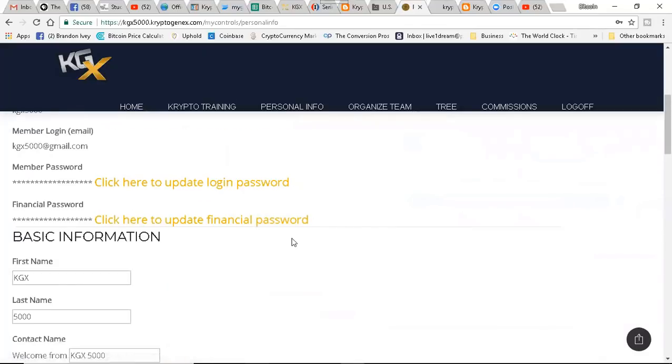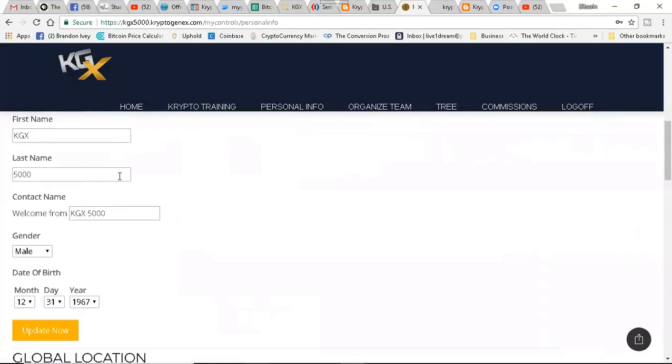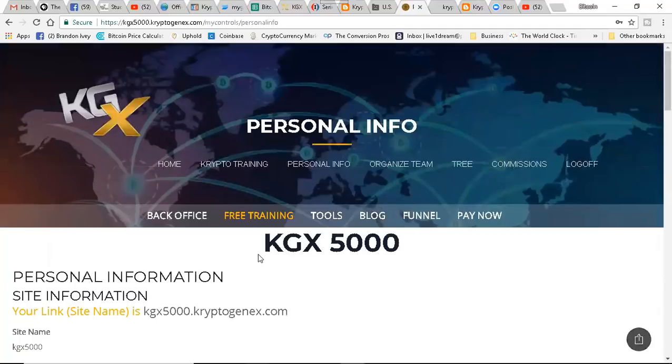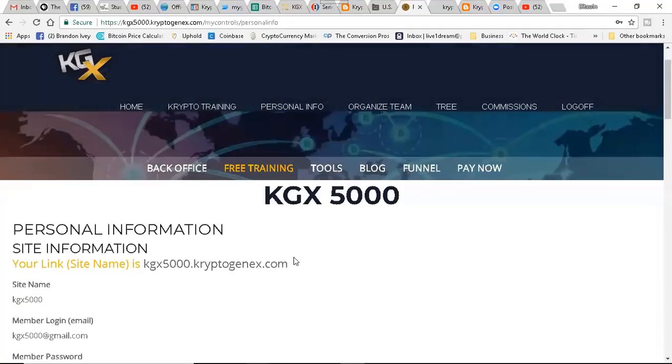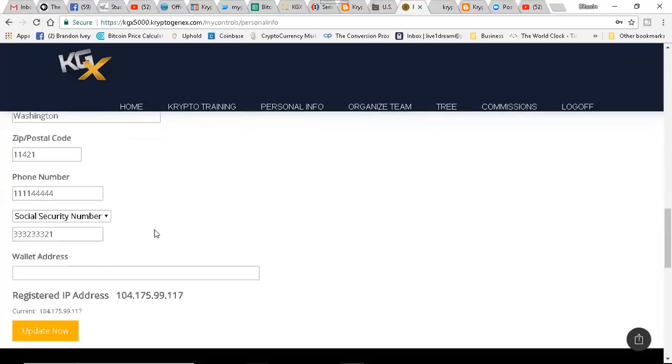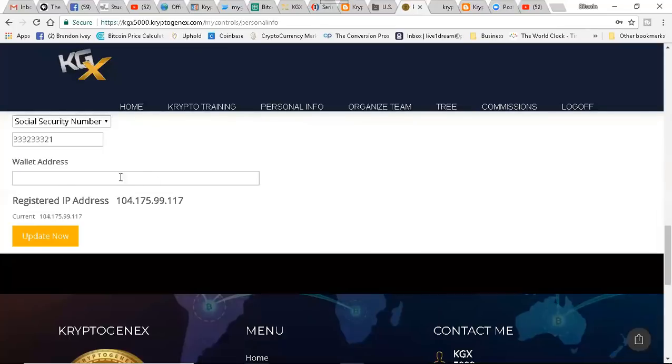You can update your password. You can change your name if you want to. And this is important, your contact name. For those of you that like to be private, you don't want anybody to know who you are, you don't even want your upline to know what your name is, then you can change the name here, and whatever you have here is what's going to be displayed here and also in the tree. So you can change that. You can update all your address information. But here is where you want to put your wallet address.